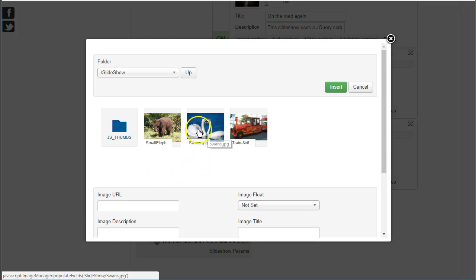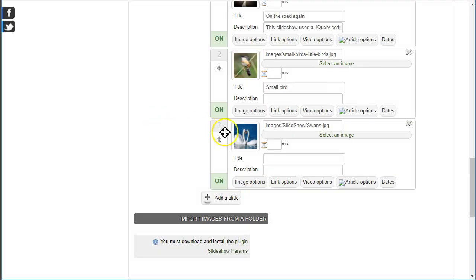Right, so let's decide we want to add the swans. So we click on the swans to pick it. You can see the tick there, and you click on insert, and it inserted the little thumbnail image there telling you where this image is to be found: images, slideshow, and swans. You can put in a title and you can put in a description for this image. So let's just go ahead and put in a title, the swans, and any description. I'm just saying these are swans facing each other. And that is all we have to do to add the image.